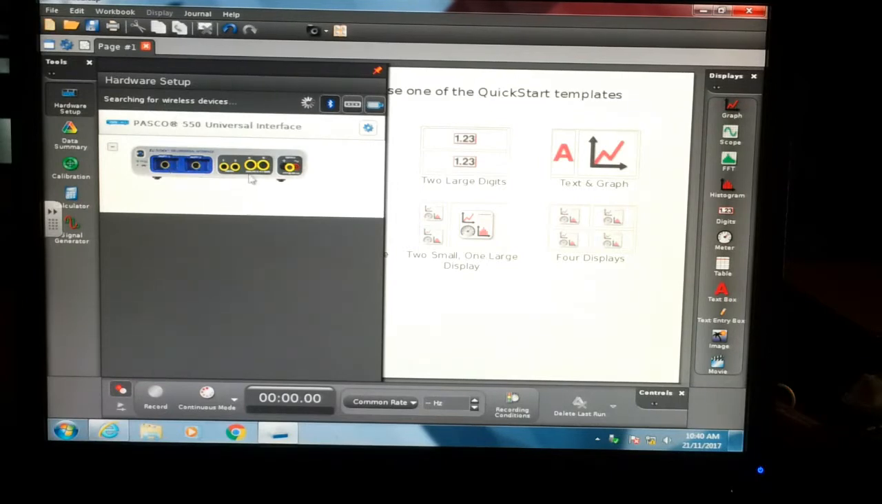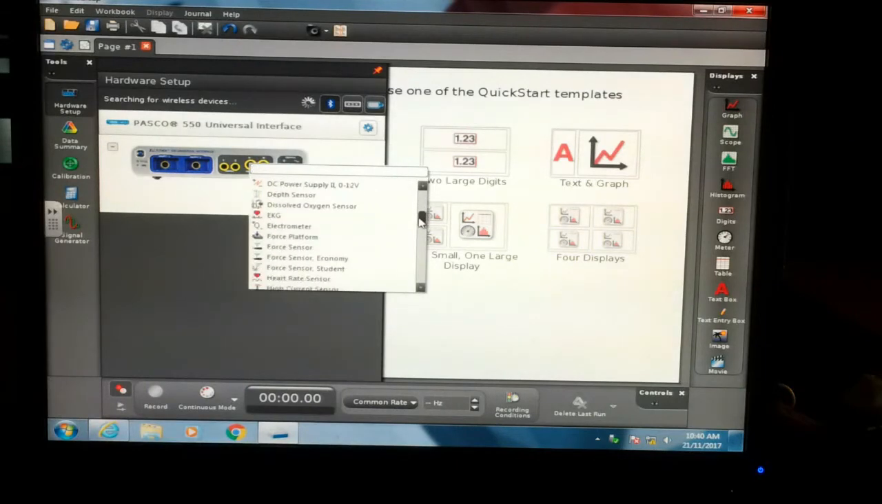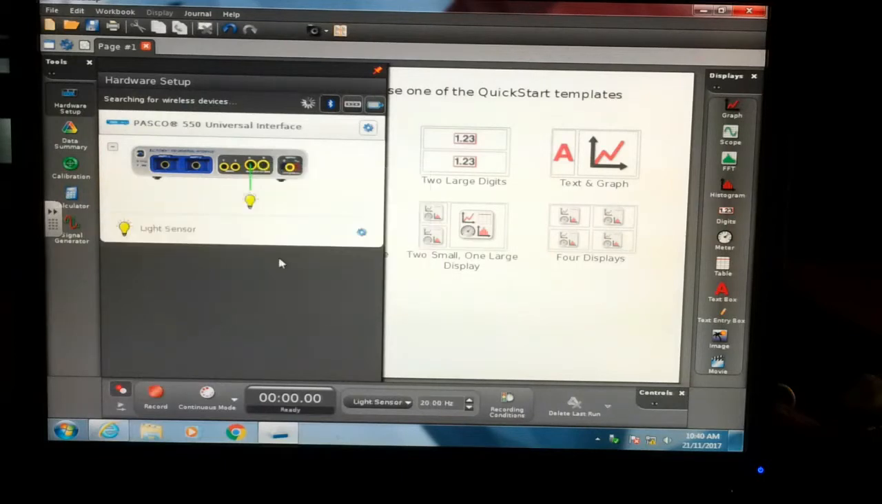And what I need to do is click on this port here, where the light sensor is connected. And I click on that, and I get a drop-down menu. And I go down here, and I find light sensor. So I click on light sensor, and what happens then is I can see this green line. Now that's a sign that things are connected okay. If it's red, then there's a problem and you might need to see your teacher.